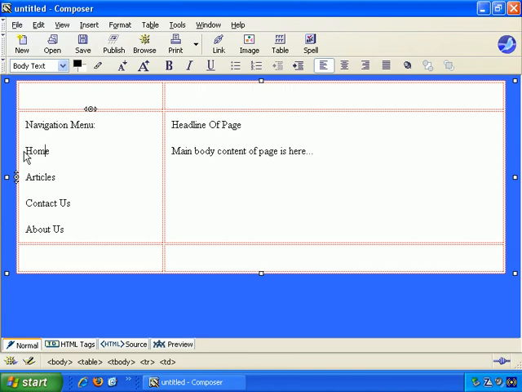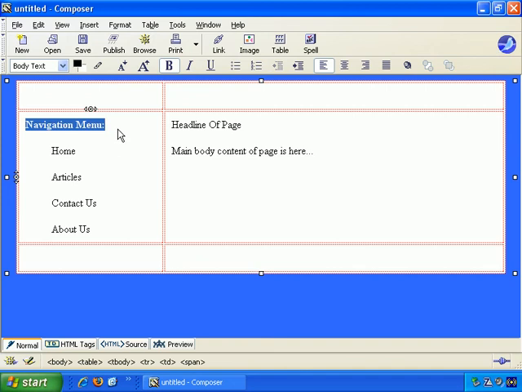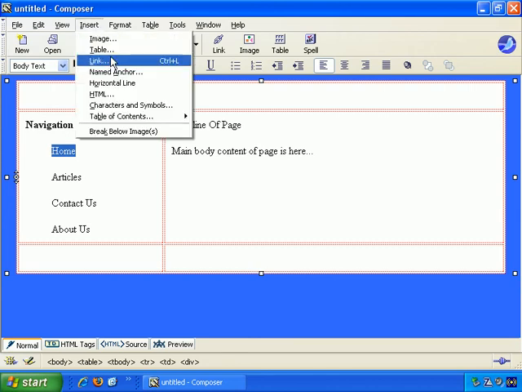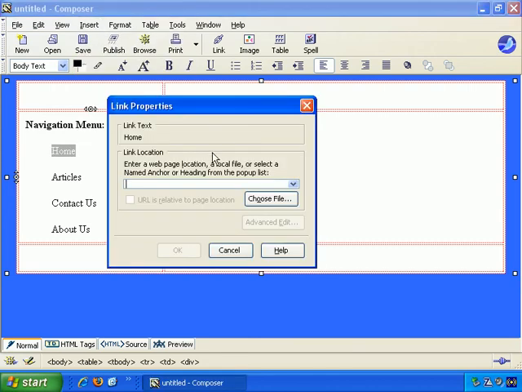And what we can do with this text here is indent it a little. Indent text, and there we go. So there's our navigation menu title, and we can make that bold. So here are the options. Home, if we select that, insert link, and turn it into a link.